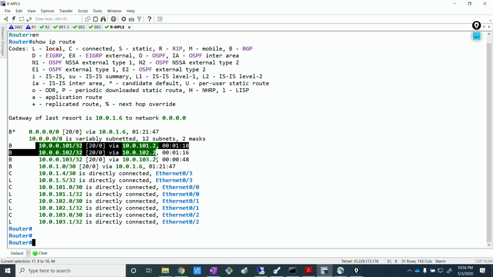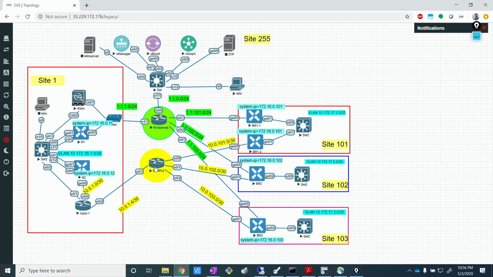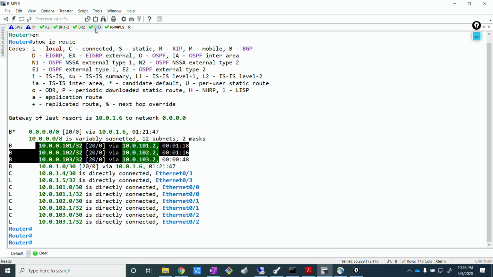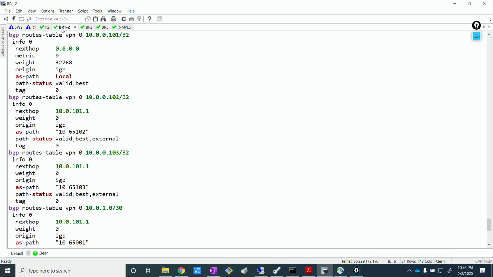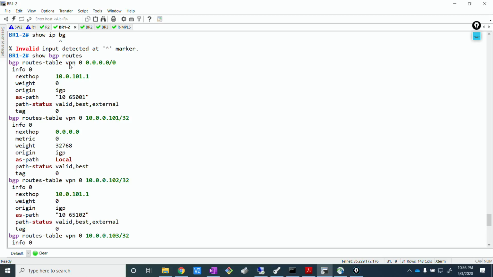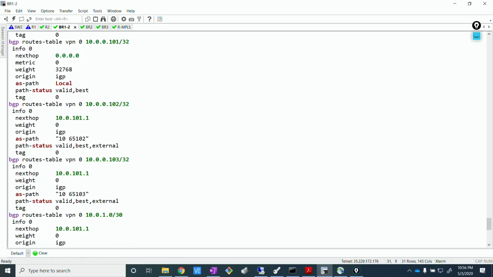So on the MPLS router, which is this particular router, we are getting the BGP routes which were advertised as loopback behind these 3 edges. And on the edges also you can see the routes from the other branches, which we just now verified. On BR1 and BR2 we were able to see the routes. Here you go. All right, so that is done.